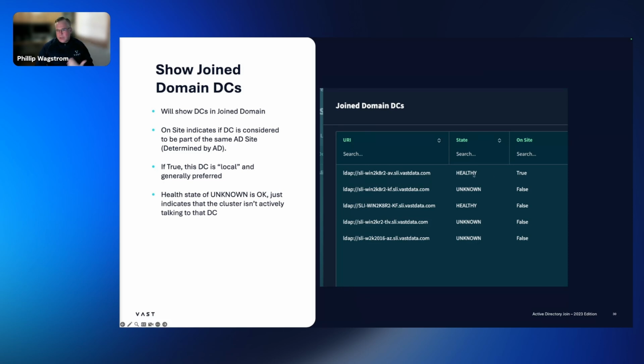Now, the state of the DC is typically going to be healthy for this. If there's a problem communicating with that DC, it'll be some error condition. In a lot of cases you may see this unknown state, and this unknown state really doesn't indicate that there's an error with that DC. It just means that it's a DC we haven't talked to yet, or we haven't had a reason to communicate to, so we really just don't know the state of it, and we're not going to spend a lot of time trying to troubleshoot that or connect to it because we don't need to talk to it. Most of the time we're going to stick with the local Active Directory site because those are the DCs that basically have the smallest cost to contact because they're local to us.